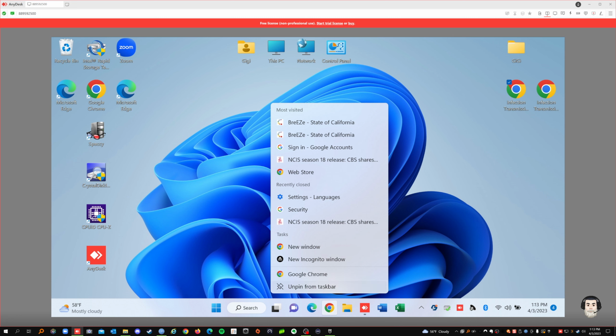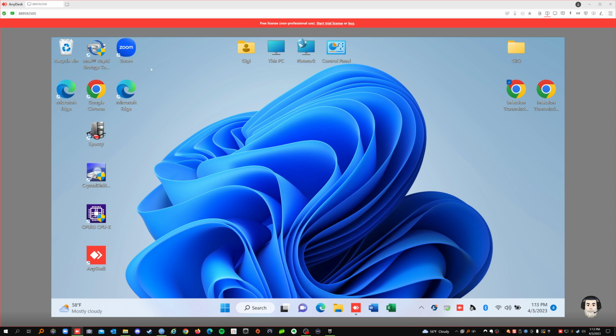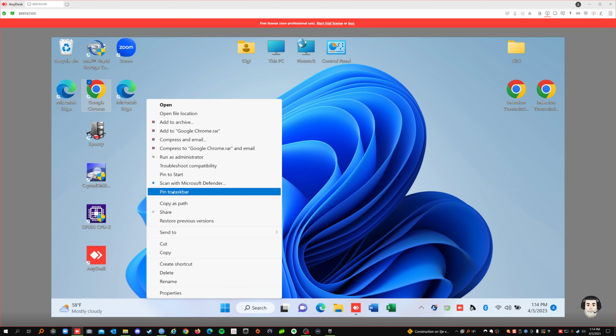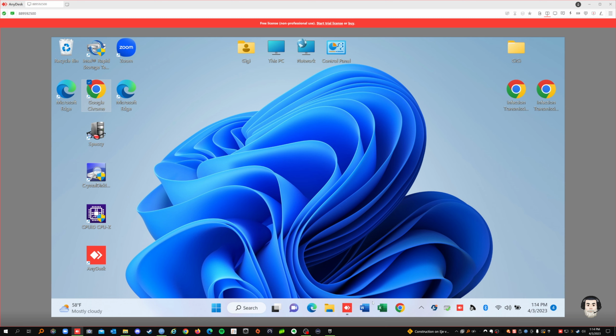Right click and unpin. I took it off. If I want to add it again, I could drag it right here. Hold on a second. No, it didn't work. Another way of doing it is you right click, go to show more properties, and then pin it right there. Pin to taskbar. See that? That's another way of doing it.